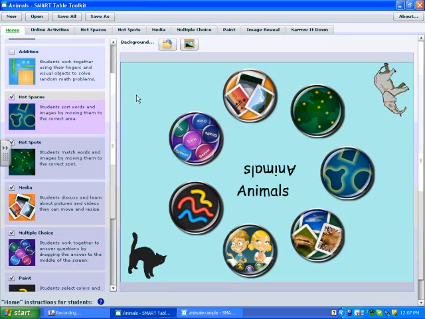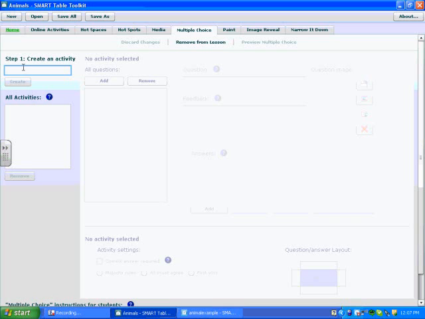Chapter 5, Multiple Choice. Multiple choice is an application where students work together to answer questions by dragging the correct answer into the middle of the screen. To create activities in multiple choice, we find multiple choice at the top toolbar here. There it is. Click on it.